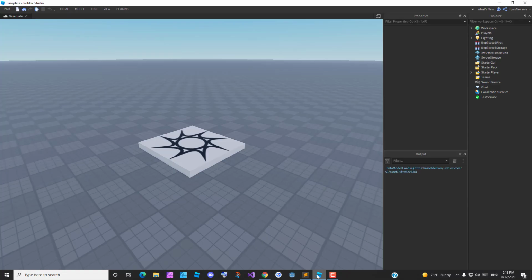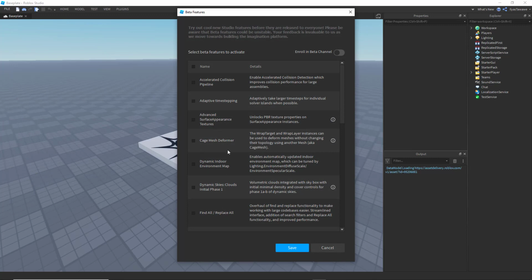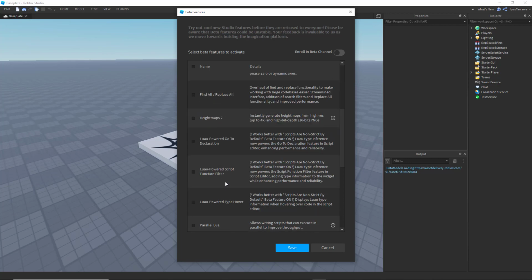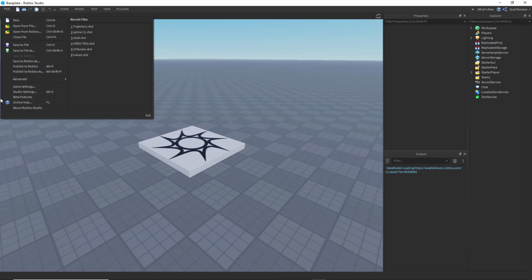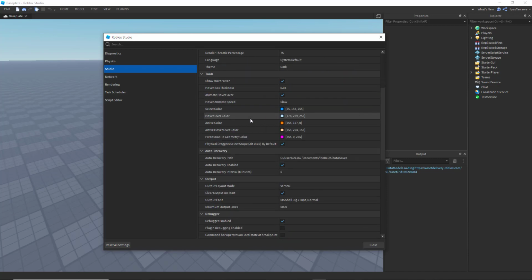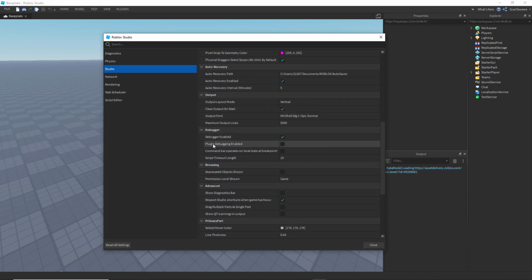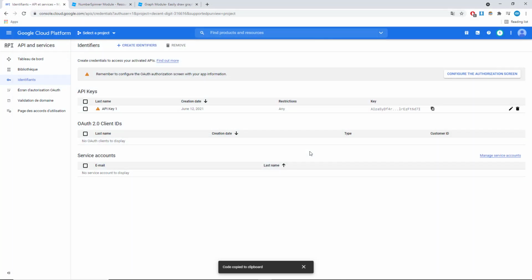Okay, now I'm going to go to Roblox, all right? And I'm going to go to File, right? And then Beta Features. This is not really needed, but it will make our lives easier using plugins, all right? Then Studio Settings, and then you go to Studio, right? Just scroll down, and then Plugin Debugging Enabled, because we're going to create a plugin. That's why. All right, and now we're just going to restart, of course.